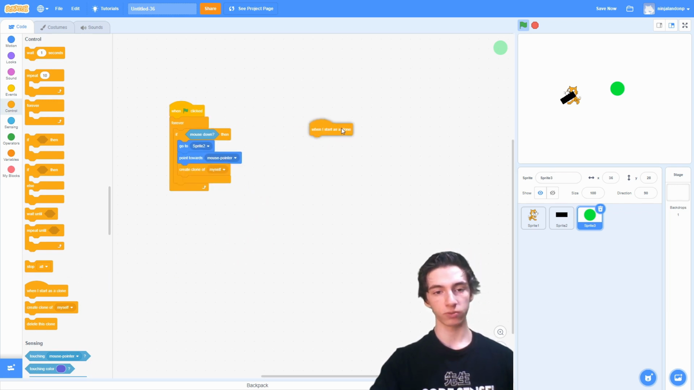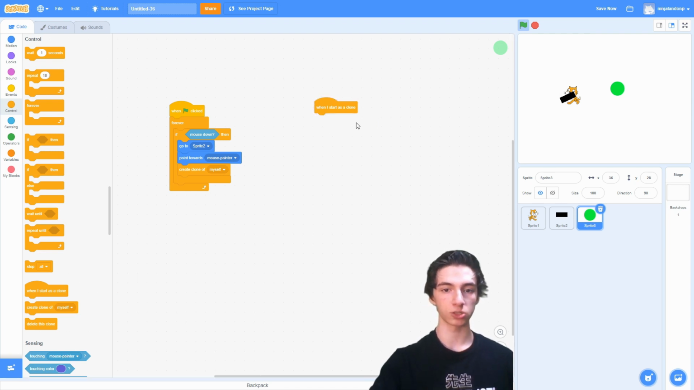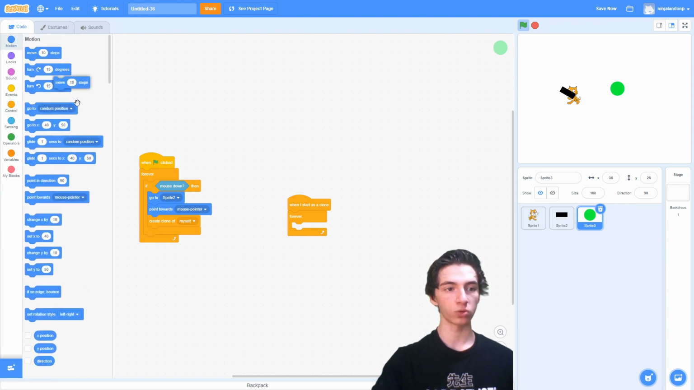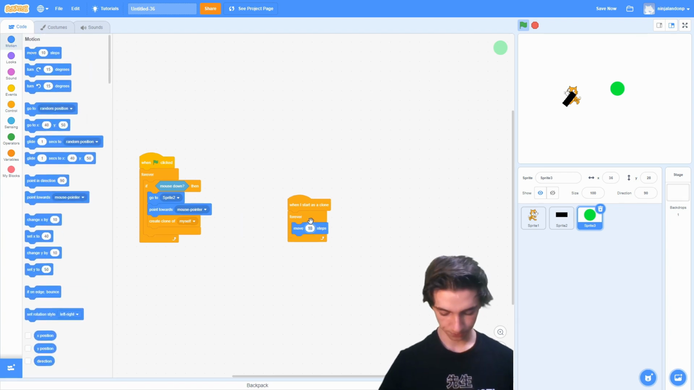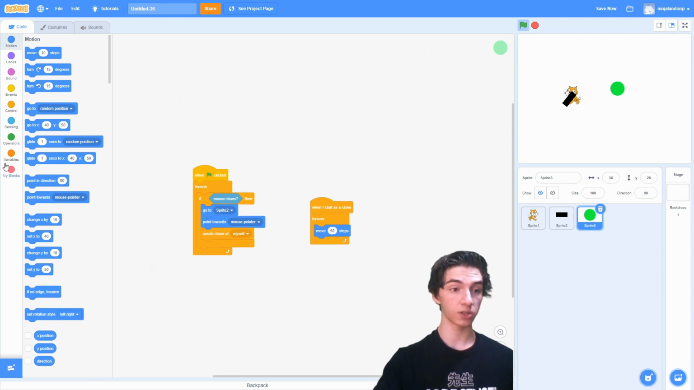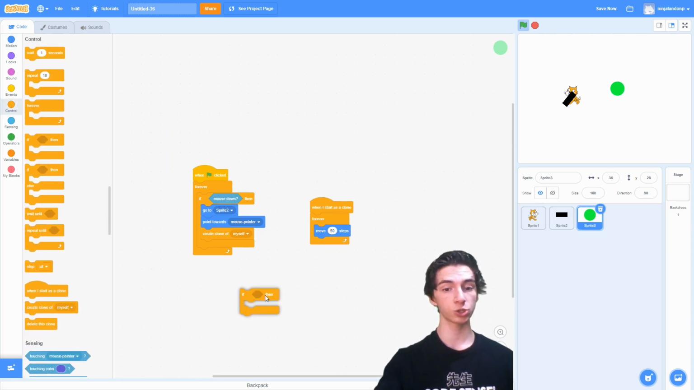So now that we've cloned the bullet, we want to do something once the bullet is cloned. So I'm going to grab this when I start as clone, and I'm going to grab a forever loop and hook that to the when I start as clone block. And then inside the forever loop, I'm going to move 50 steps. Then after I move 50 steps, I want to check if I'm touching an edge.